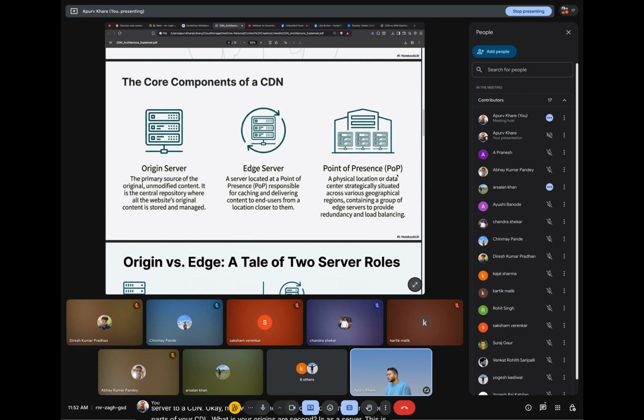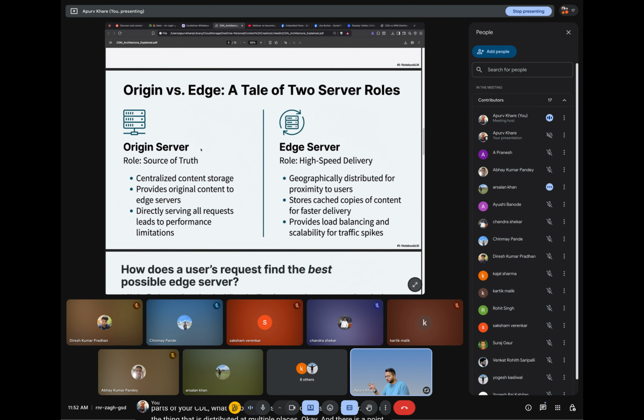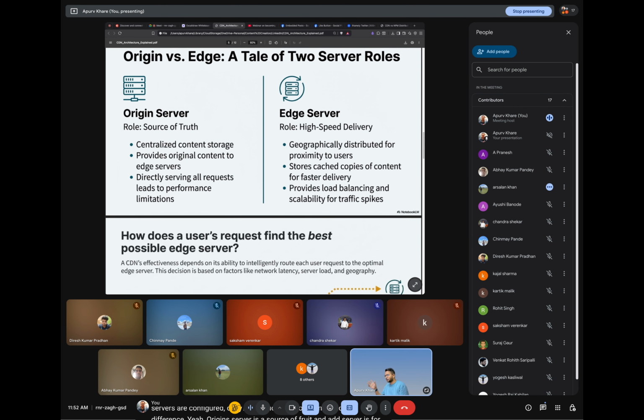Okay, so if you want to know the difference, the origin server is the source of truth, and the edge server is for high speed delivery. So exactly what the person mentioned earlier, they first try to go to the edge server. If it's not there, then they go to the origin server. The edge servers are geographically distributed for proximity to the user. So it will be strategically distributed, and you can configure that also when you are configuring your CDN. You can configure where exactly you want your CDNs to be.